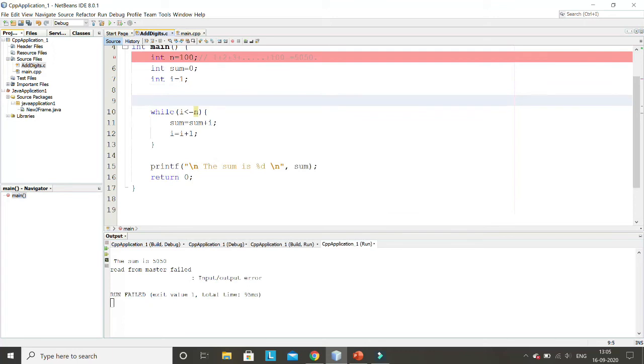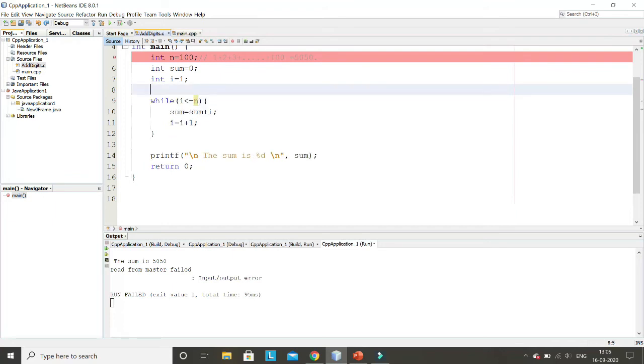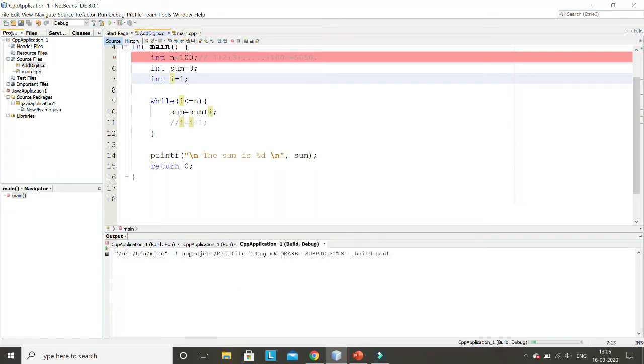No, let me show you some more interesting thing here. This is while loop. If I comment out this line, what will happen? Now this line is commented. This means I am not changing the value of I. What is the value of I here? Value of I is 1, and I am not changing the value of I. So what will happen if I start debugging this code here?